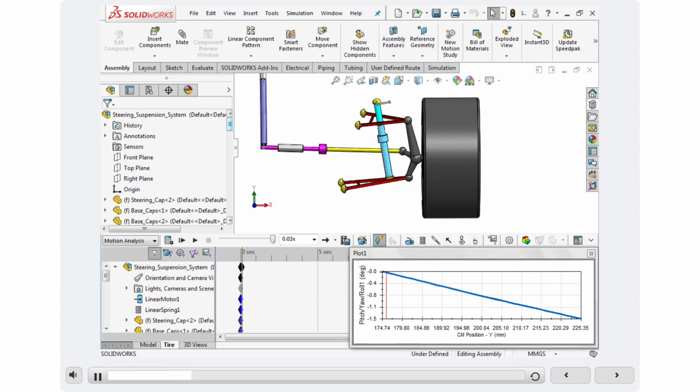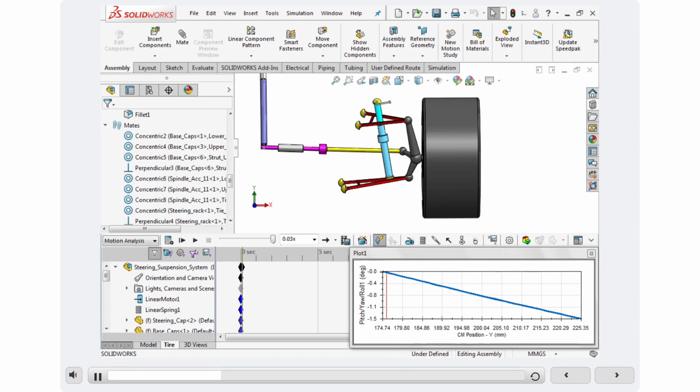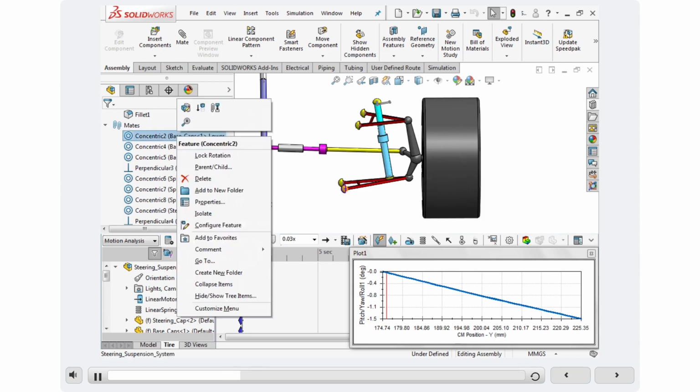We want to edit the global mates locally, so we must edit the mates in the SolidWorks Feature Manager design tree while staying in the Motion Study tab. Scroll down and locate Concentric 2 mate in the Mates folder. To edit it, right-click Concentric 2 and click Edit Feature.